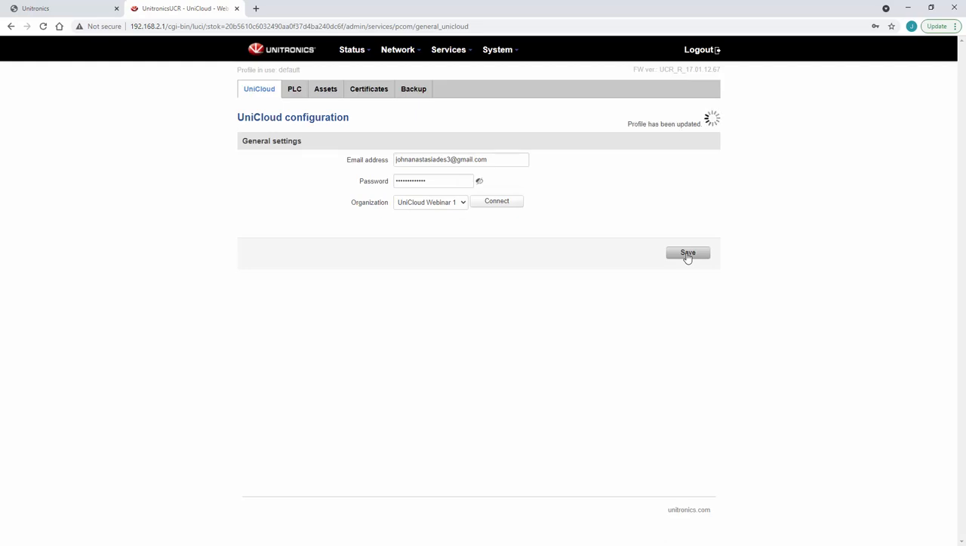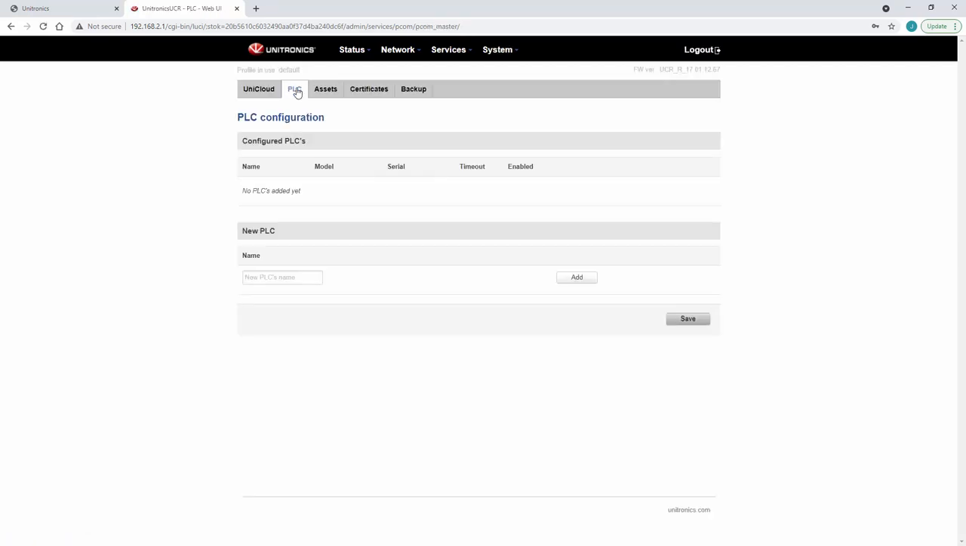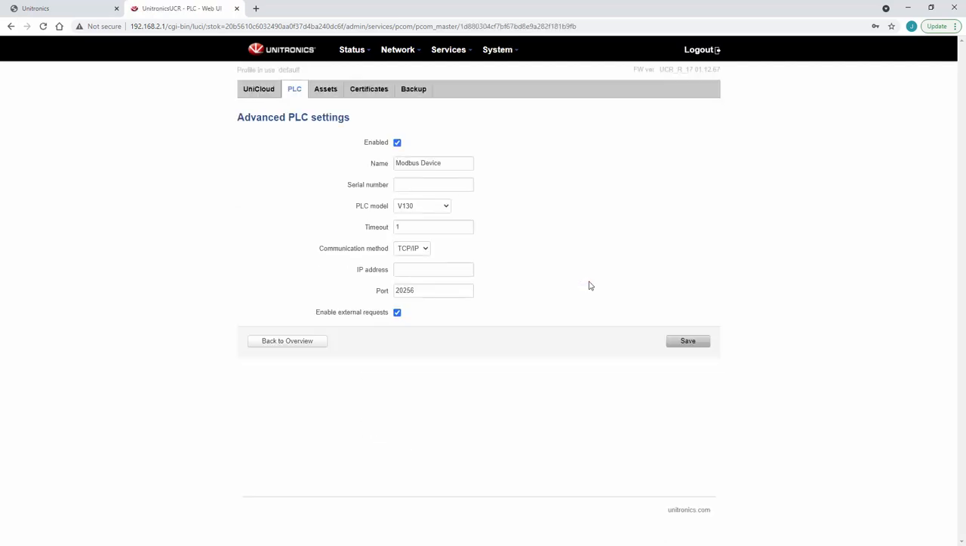Now, once my profile has been updated and my configuration has been applied, I'm going to select the PLC tab. This is going to allow us to link the generated serial number to the router so that the cloud knows what device it is ultimately communicating to. I'm going to add my new PLC as a Modbus device. Now the serial number specifically is going to be the one that we generated on the cloud account. So I'm just going to copy and paste it here.